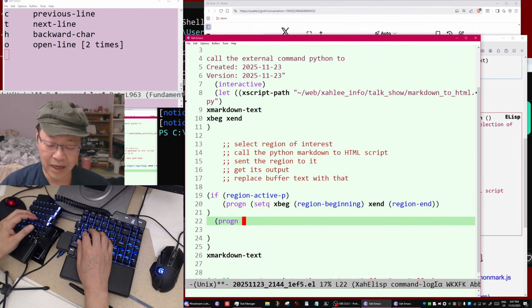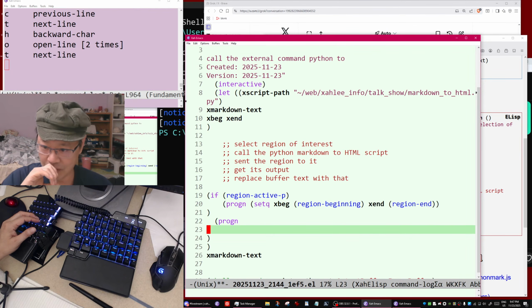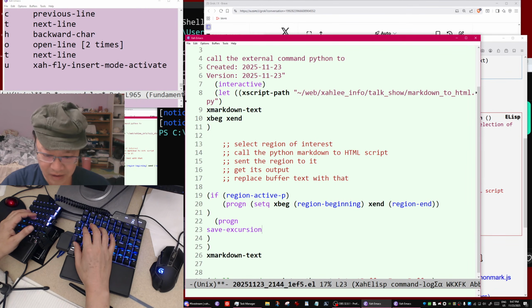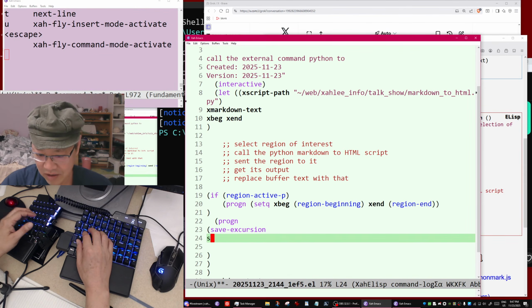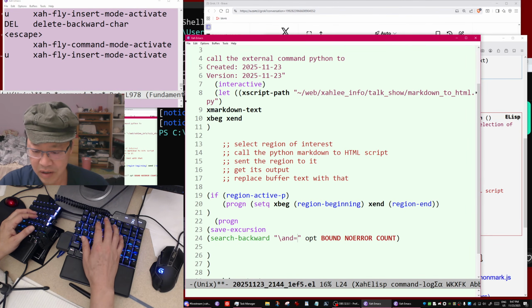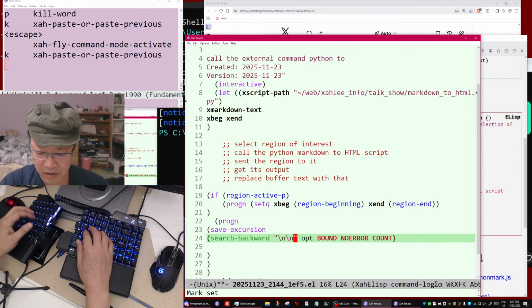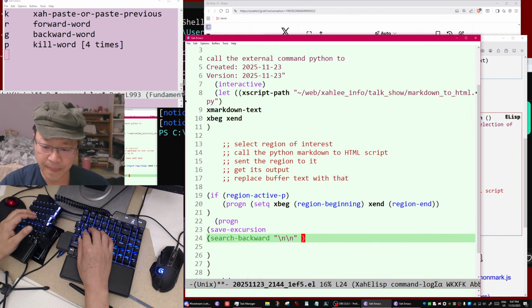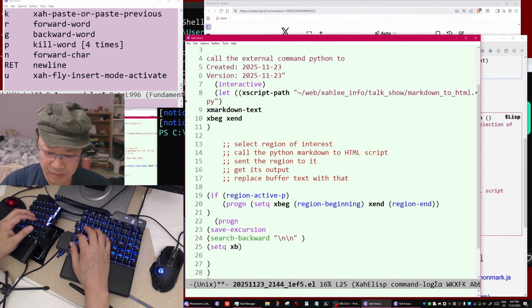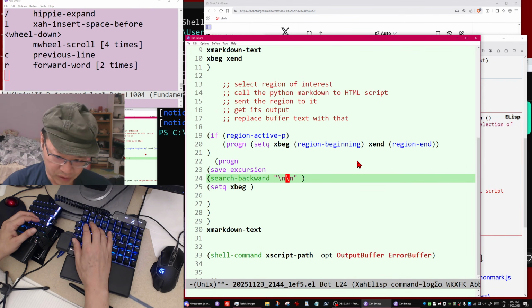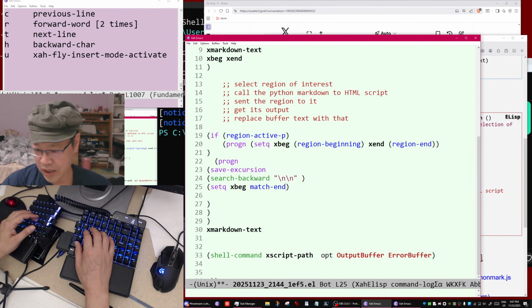Okay, if the region is not active, then you need to go to the beginning of the block. Let me do this quickly. Okay, saving search and search backward. Set x begin, search backward for two empty lines, then match end.